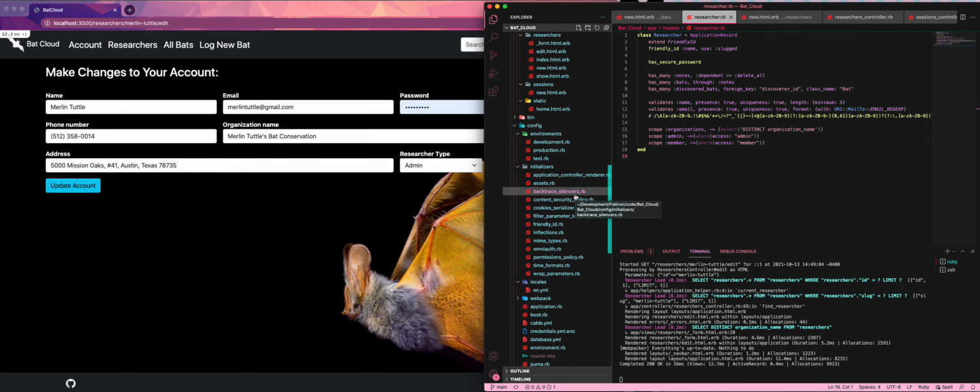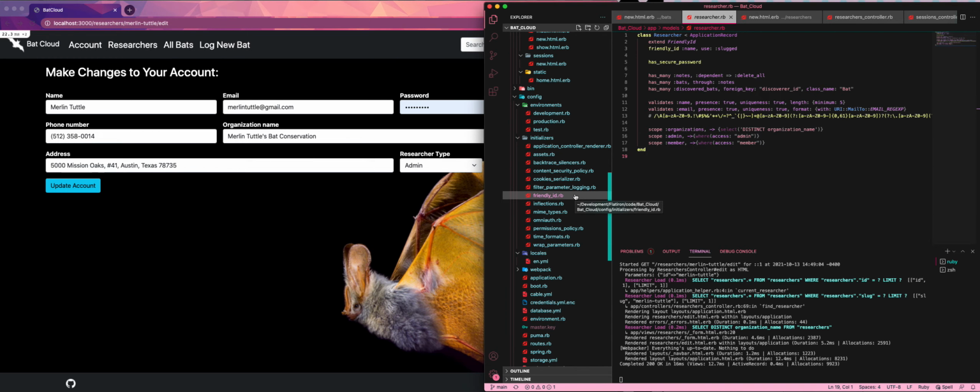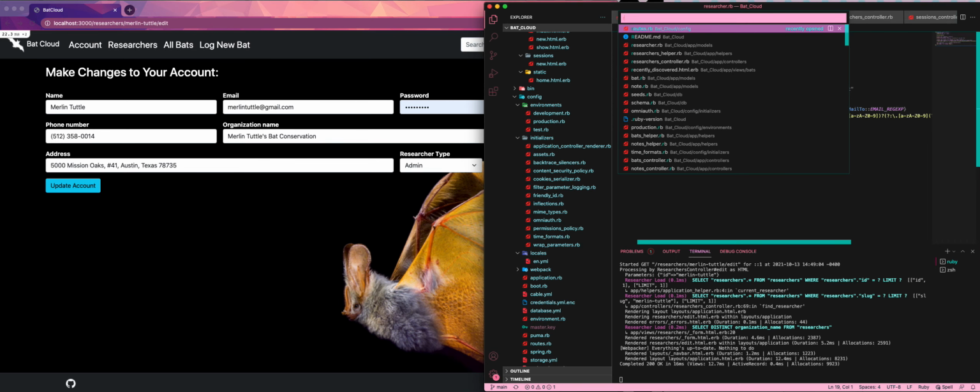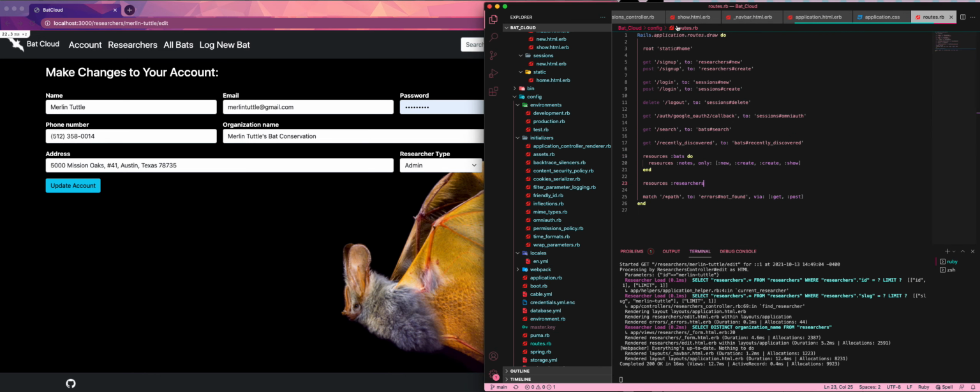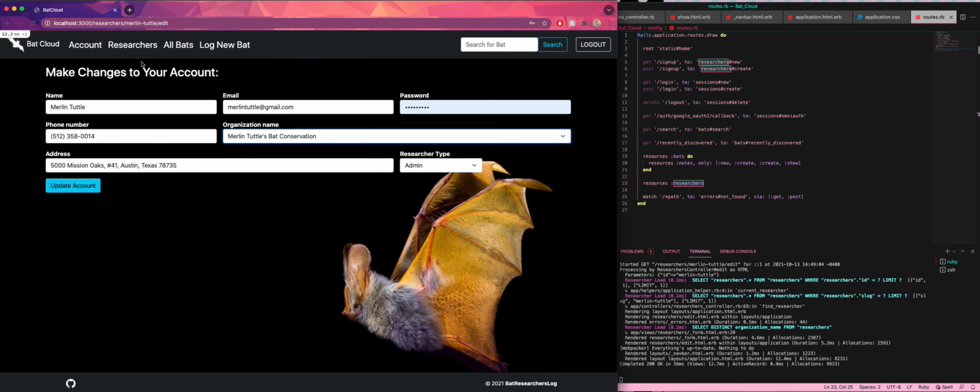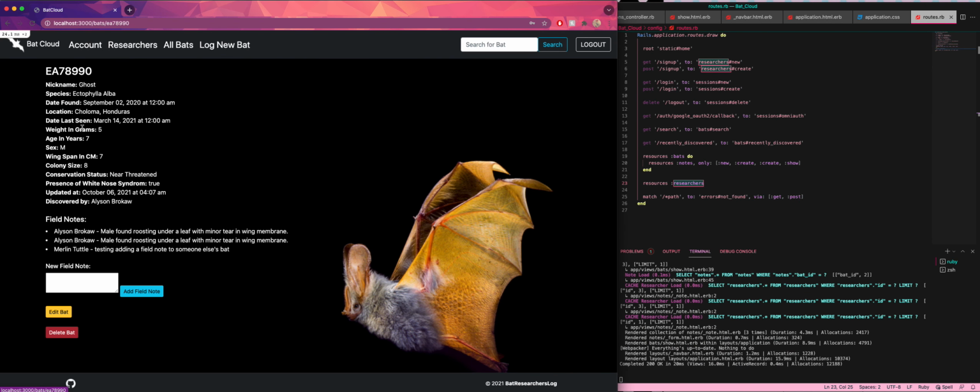Also in routes, you can see that notes are only a nested resource for bats, which is another requirement for this project. As you can see, they all get displayed here, and you can also create them here, and that's the only place you can create that.